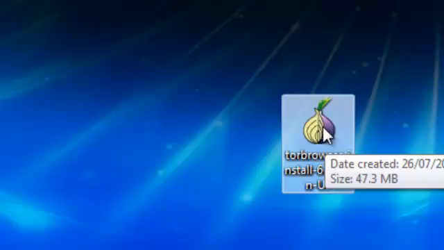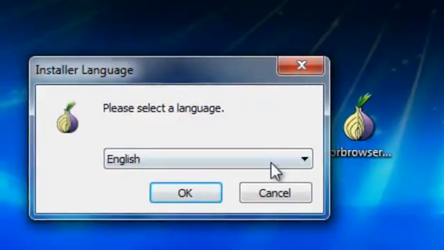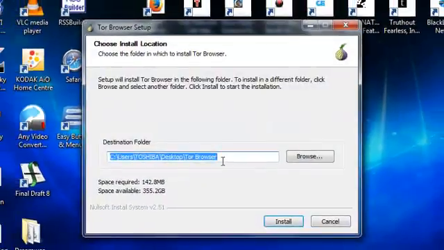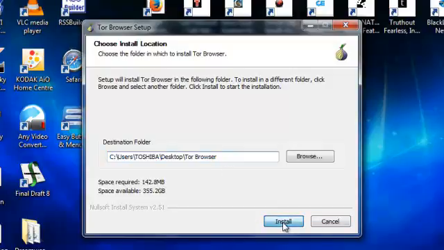So as you can see, mine's on the desktop, and when I go to install this in a minute, it'll unpack it onto the desktop. So let's double click this, select the language, English, OK, and here we go, select a location. Like I said, by default it'll unpack the same location that the installer's on, which is the desktop. So I'll just choose that, install.